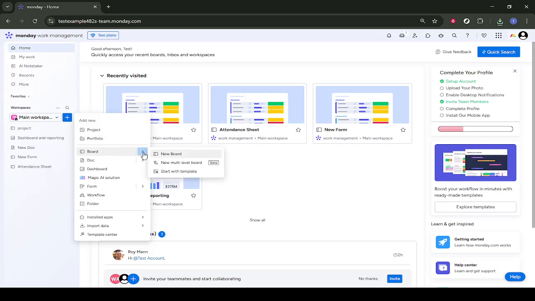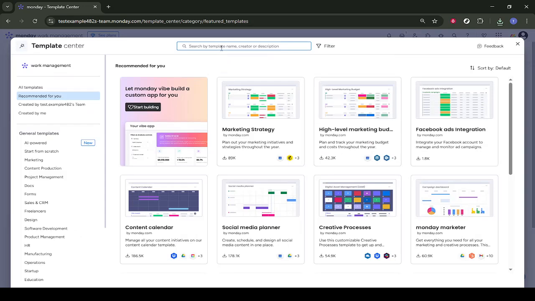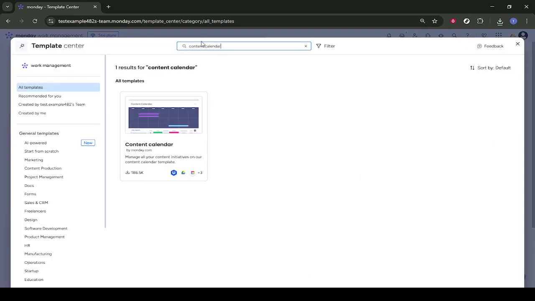In the search bar at the top, type in the keyword related to content or calendar so you can quickly find the content calendar template. When you see the template that matches what you're looking for, click on it to open the details. Here, you'll usually see a description of how the template works, along with a preview of the board. If it looks like a good fit, click on Use Template.